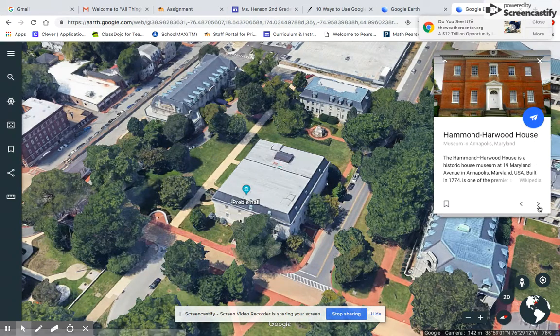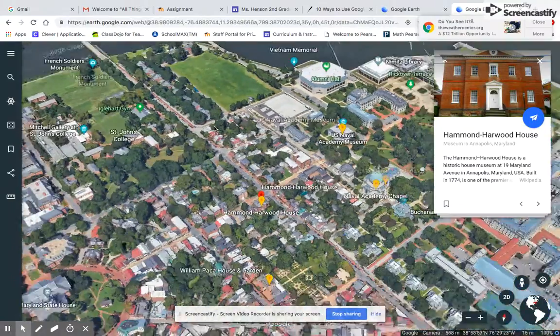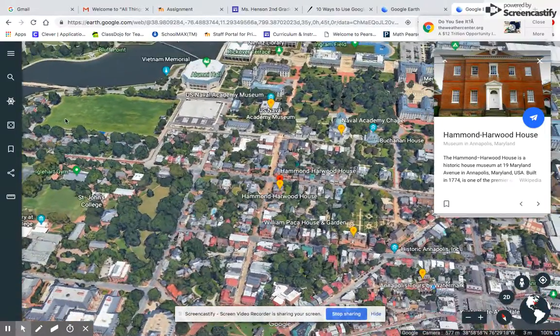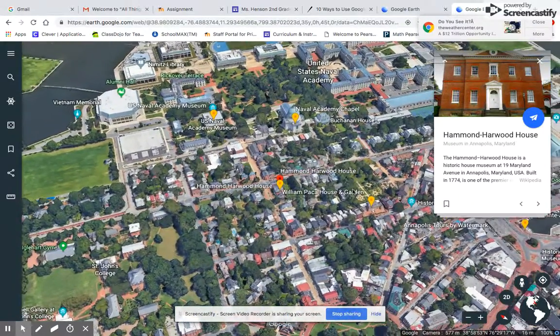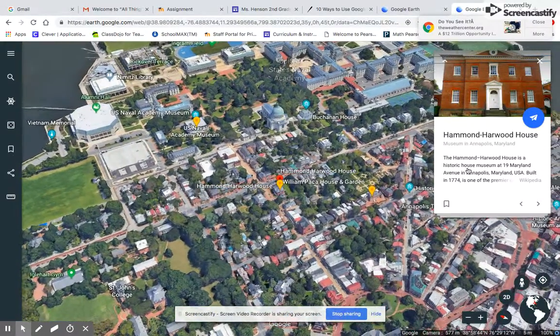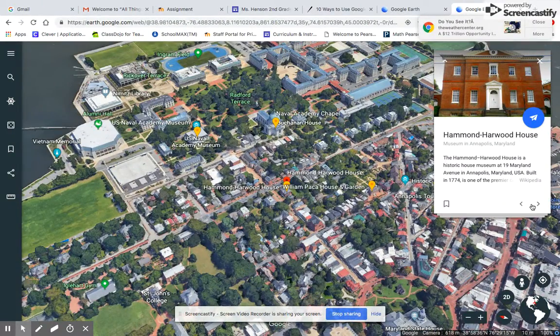Something that they have in the downloaded Google Earth is they actually have photos that people have taken when they visited the location. And they have more filters that you can use. But this works out well for just a simple virtual tour for your class.